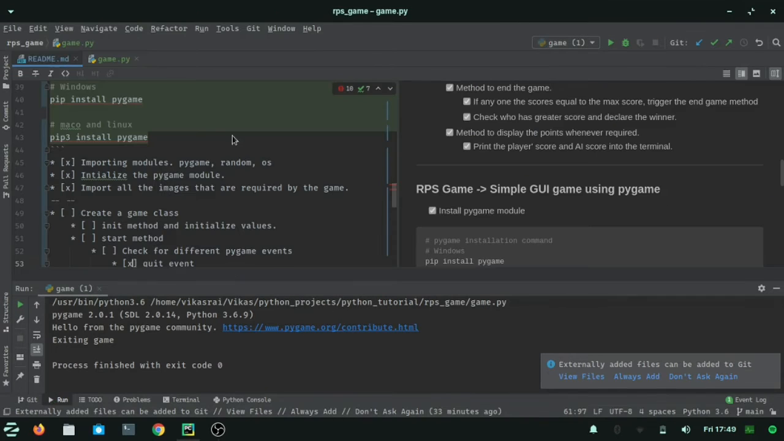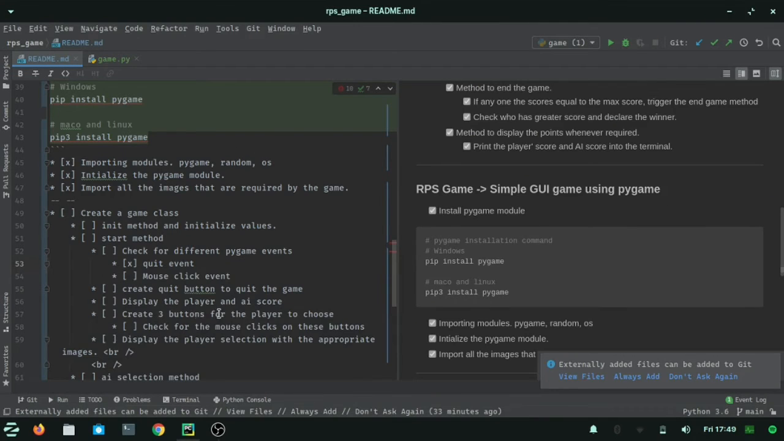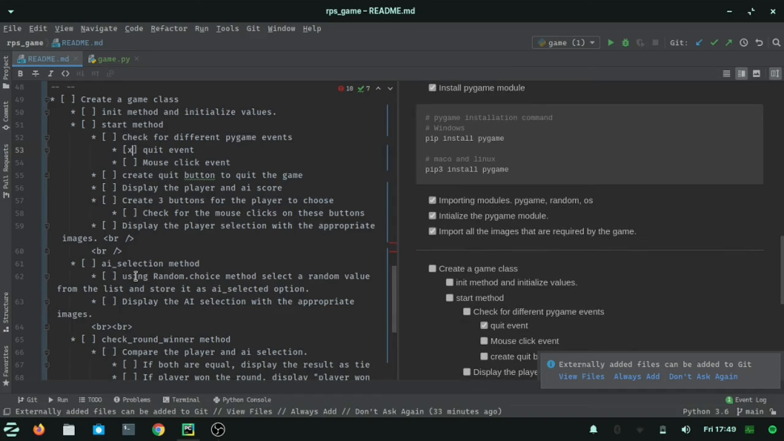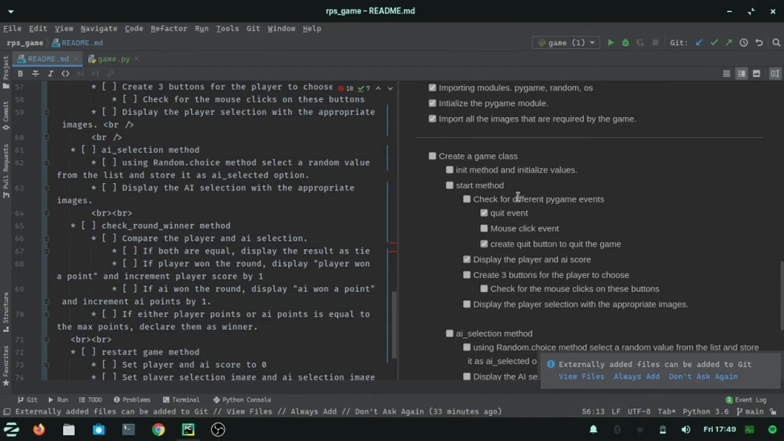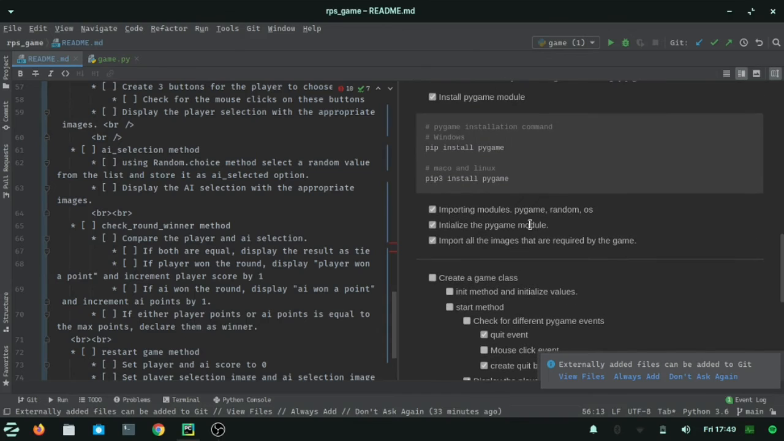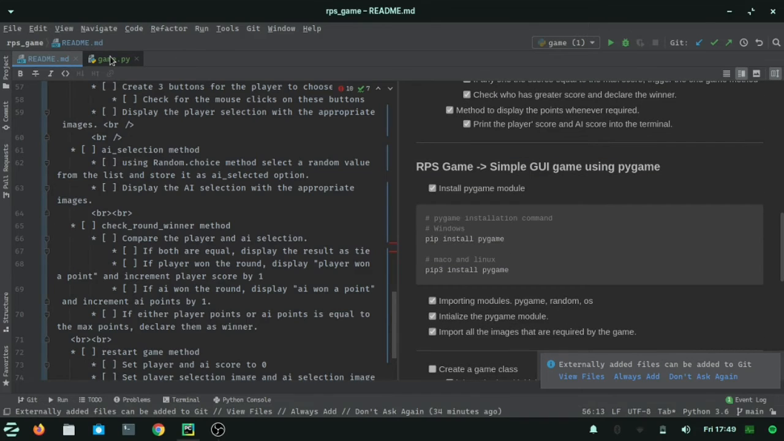So now let's update our readme file. What we have done is we are checking for the mouse click events. Now I have not created all these things. Okay, we have created the quit button. We have created display the player and AI score, and then we are on creating 3 buttons. So we still have a lot ahead to go. So now let's continue and quickly finish off these things.